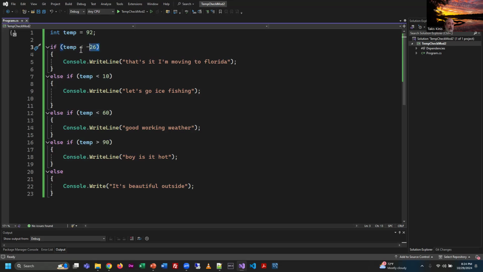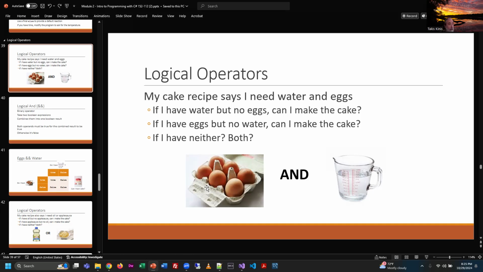So I'm saying that the temperature is not less than 26, not less than 10, not less than 60, and not greater than 90. I want you to hear how I'm saying that, because I'm using the word and in between each one of those statements. So if this is not true, and this is not true, and this is not true, and this is not true, then it's between 60 and 70 and we get this result, right? But the fact is, whenever I use the keyword and, both conditions have to be true.